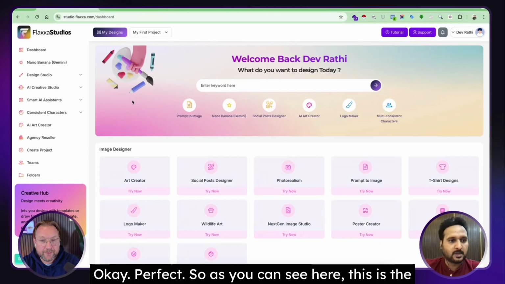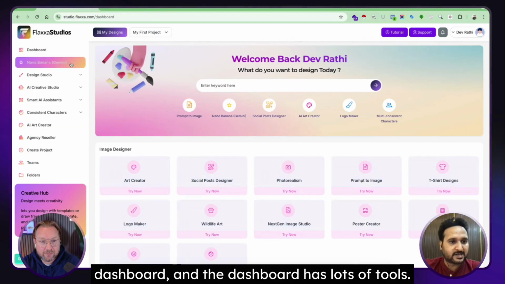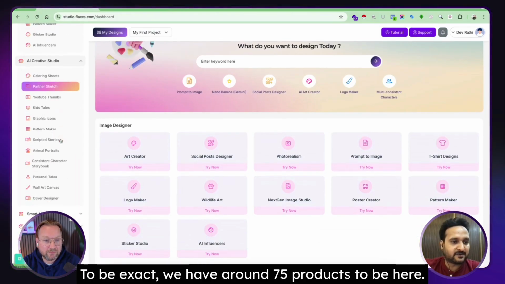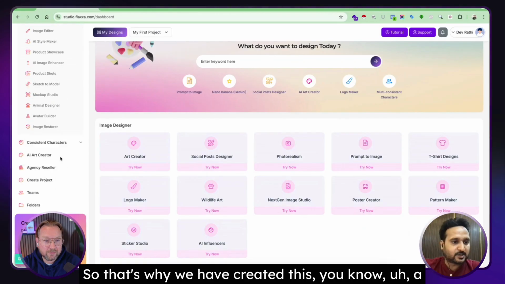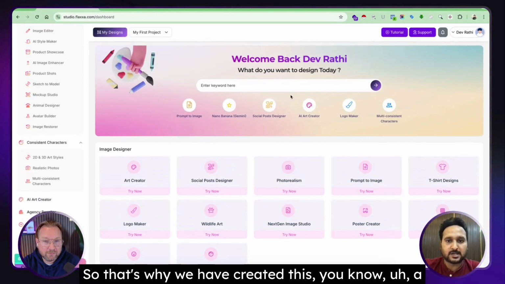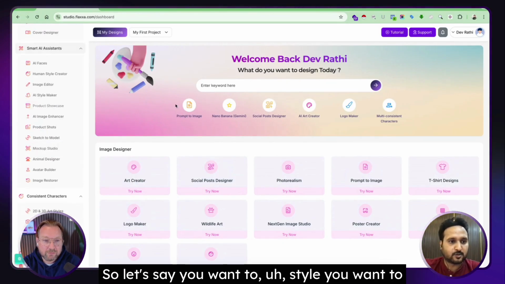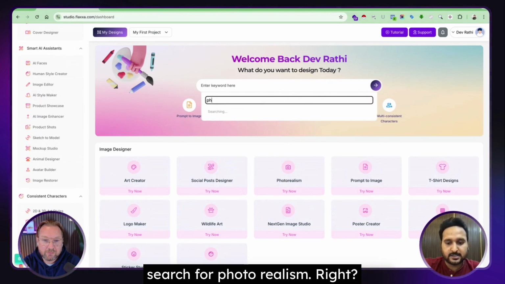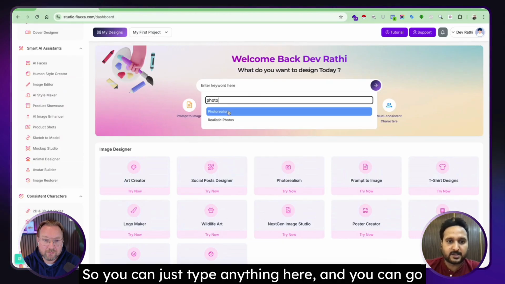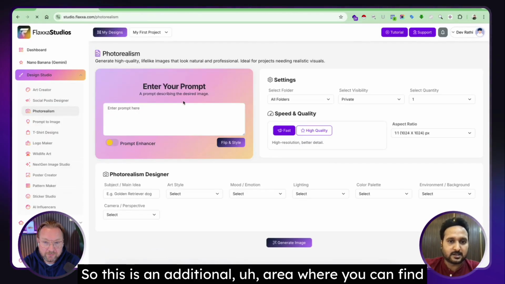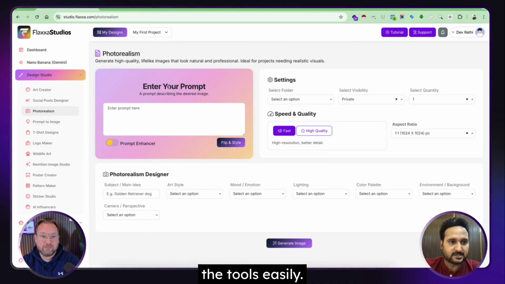Yeah. Okay, perfect. So as you can see here, this is the dashboard, and the dashboard has lots of tools. To be exact, we have around 75 products here. That's why we have created a search box on the dashboard, so you can search for any tool. Let's say you want to search for photorealism, right? You can just type anything here and go inside the tool. So this is an additional area where you can find the tools easily.